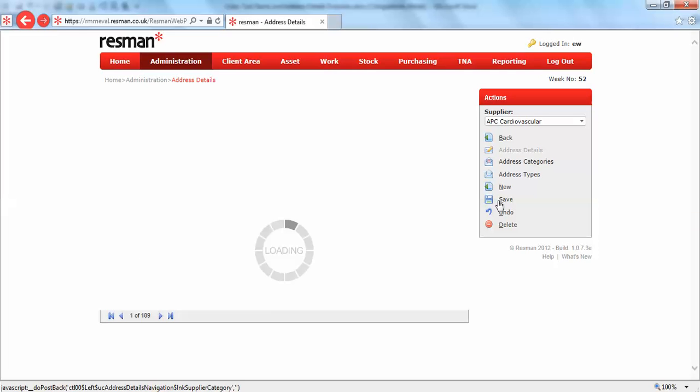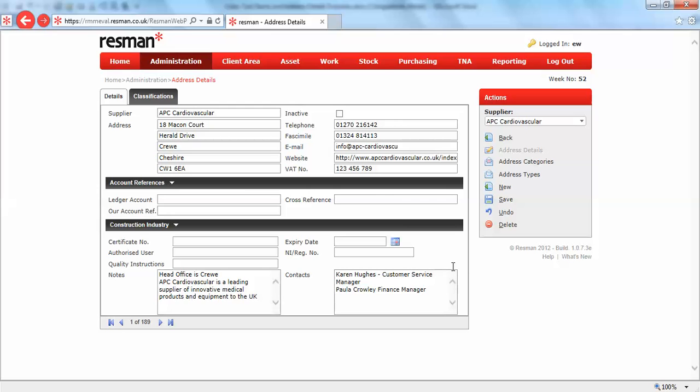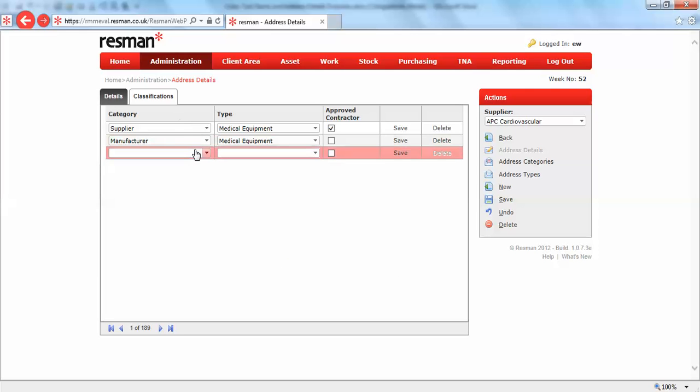When we set up our name and address details, we can use those categories and types in the classifications. And as can be seen here, we've got a supplier of medical equipment and a manufacturer of medical equipment for the same company. If your company uses the option of approved contractors, we can identify whether or not a name and address is an approved contractor.